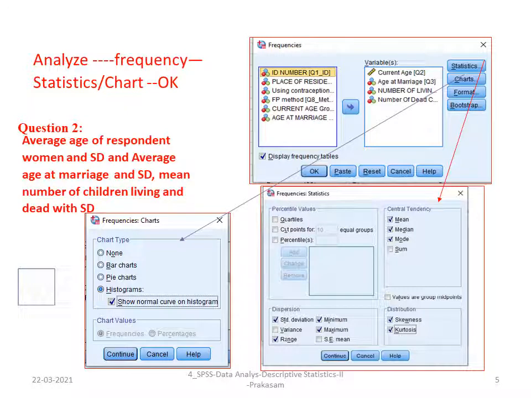Coming back to the next question of the researcher who has collected the data from a survey of 20 samples, the question is the average age of the respondent woman and standard deviation. Similarly, the average age at marriage and standard deviation, and the number of living children and dead children. Here we will do only the average age of the respondent woman and standard deviation, and average age at marriage and standard deviation. Let us see how it will go. Earlier we have given that frequency.